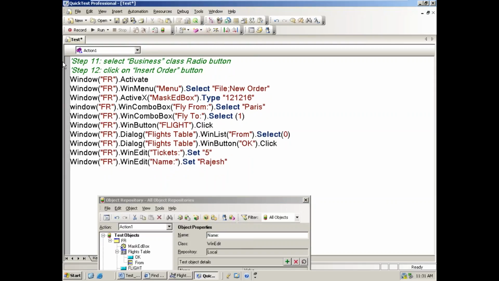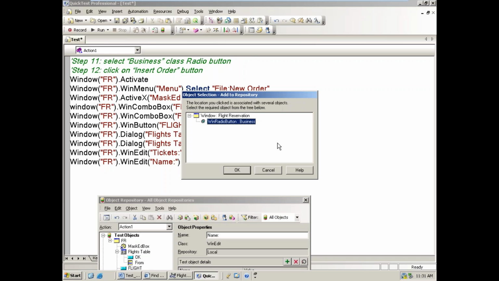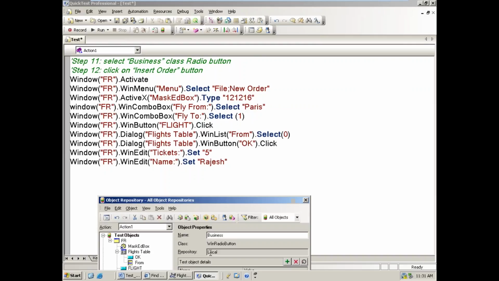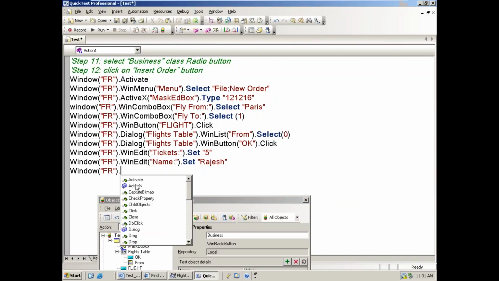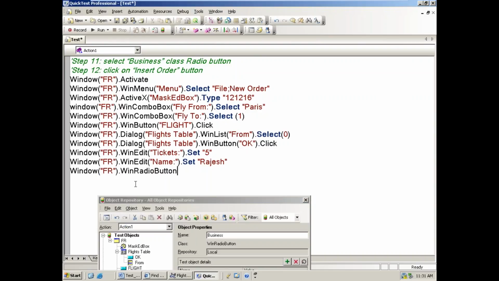What is step 11? Select the business class radio button. Windows based application business class. What is the class? As a group or web radio button, win radio button. So we have to go like this. Window flight reservation dot win radio button business dot set. After that, what is the next step I have here?